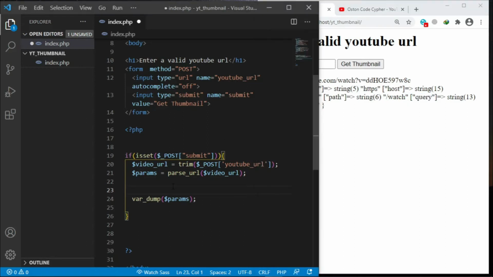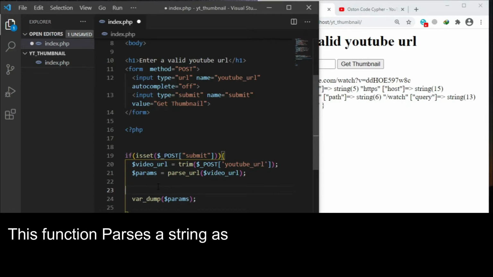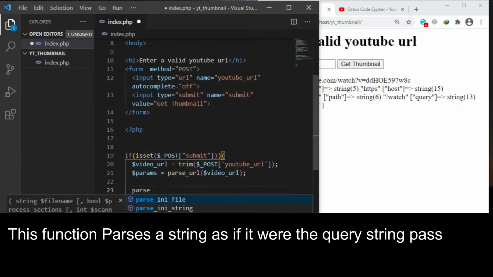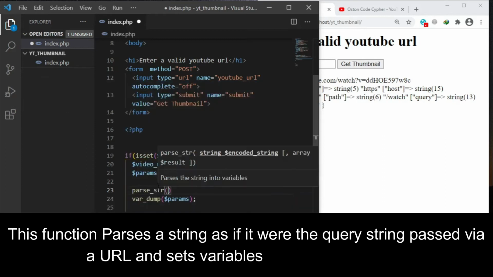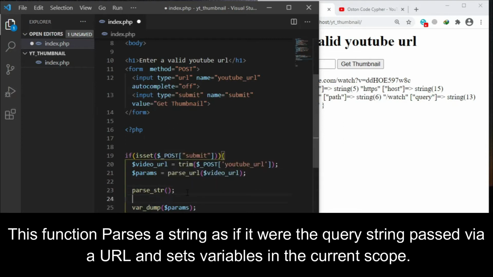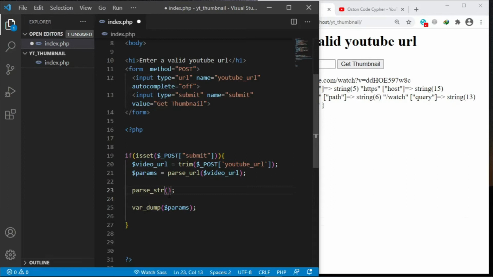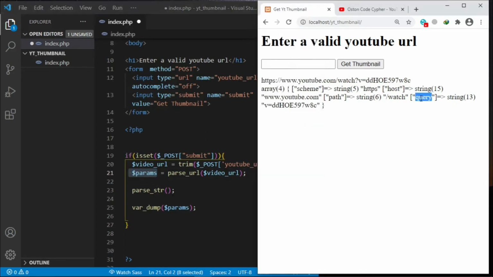Now what you're going to do is use another famous function called parse_str. What this function does is take in the string and assign it to a variable in the current scope. Let me show you what it does instead of talking. So what we're going to do is create here. Our string is stored in this because that's the entire URL. So we just want to pick out this component of query.